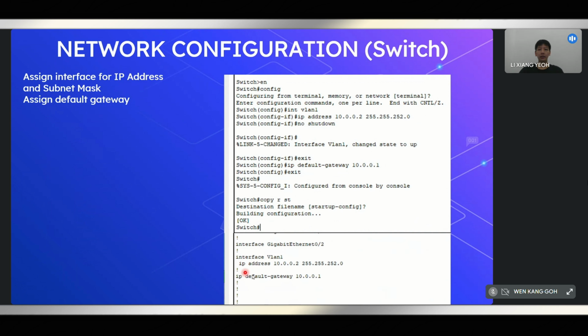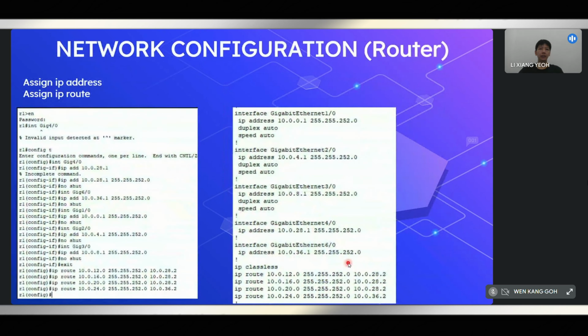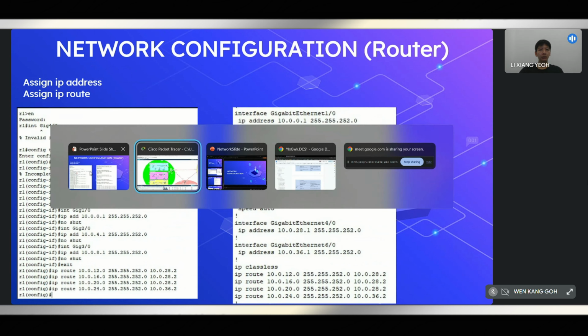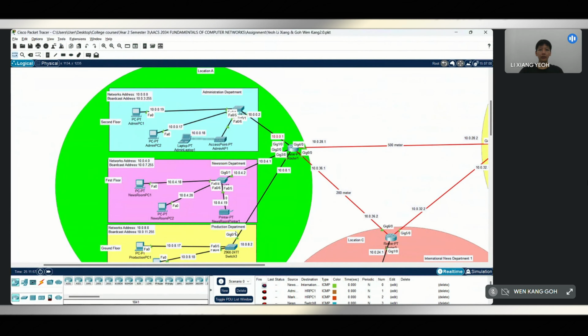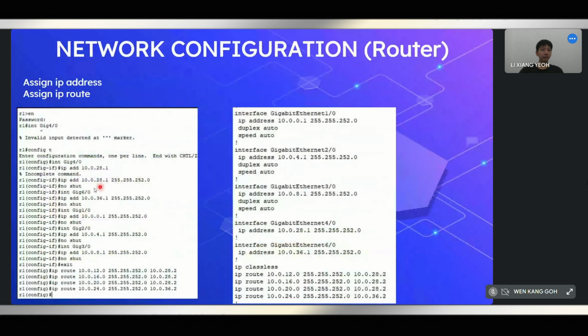And you can see here, we have set the interface VLAN 1 to this IP address, and we have set the default gateway. So, next part is the network configuration of router. We will assign the IP address and the IP route. You can see here, first we will enter the configuration mode, and we will type the interface Gig 4/0. This is one of the interfaces we connected router 1 to router 2.